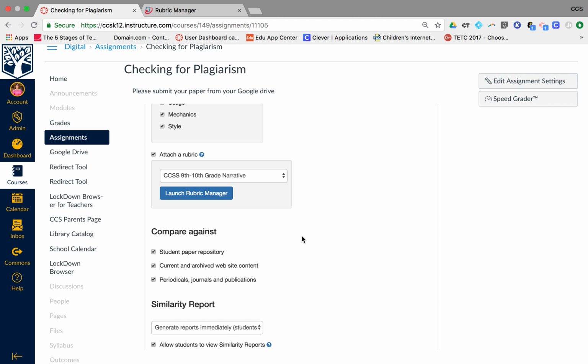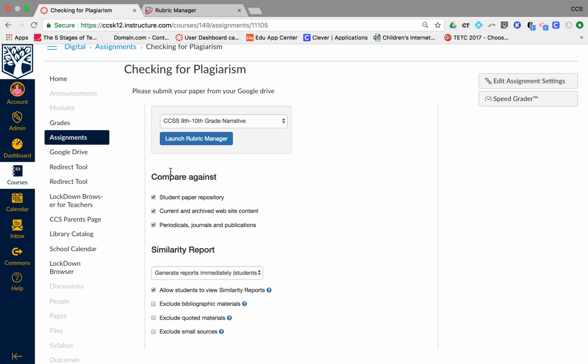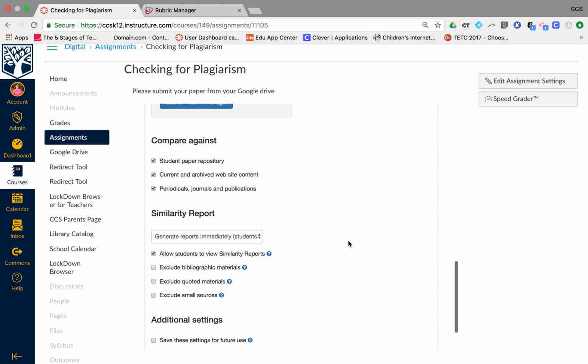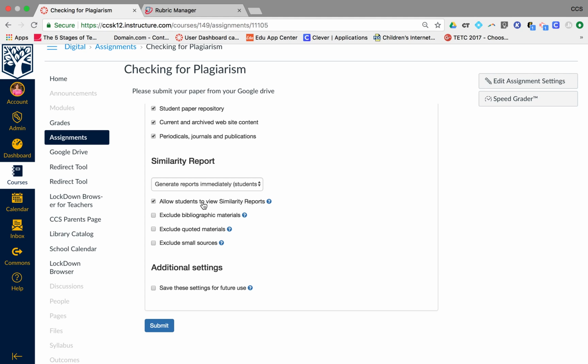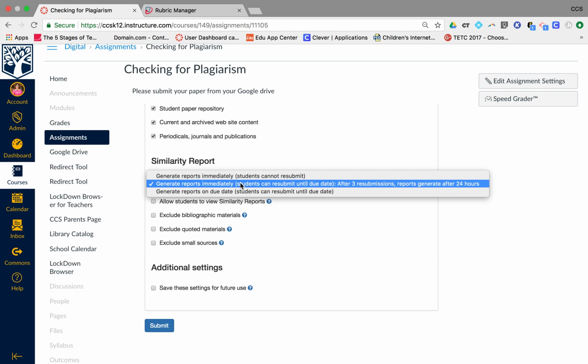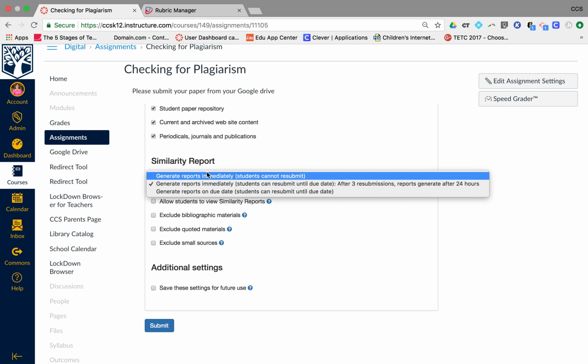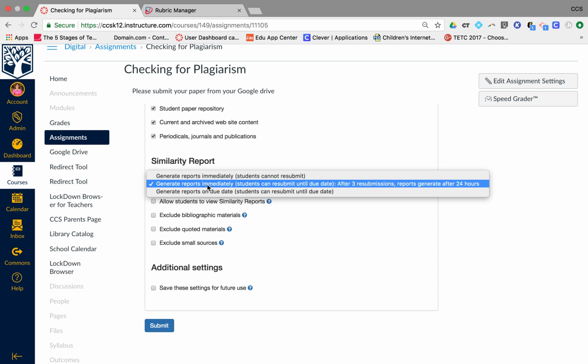And then you can let the paper be compared to other students' papers, to things we have archived on websites, to periodicals, looking for plagiarism issues. And you can also let students see those similarity reports. And I'm kind of a big fan of this because if you allow them to, they can start learning. A lot of times kids don't even realize they're plagiarizing. So you can allow them to resubmit, or if you don't want to, you can allow it where they can't resubmit. So it's kind of up to you how you pick here.